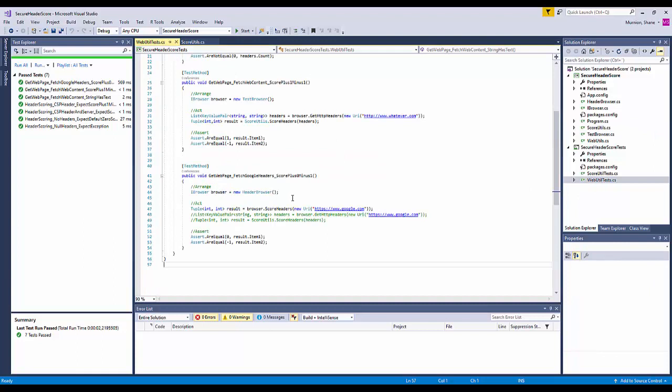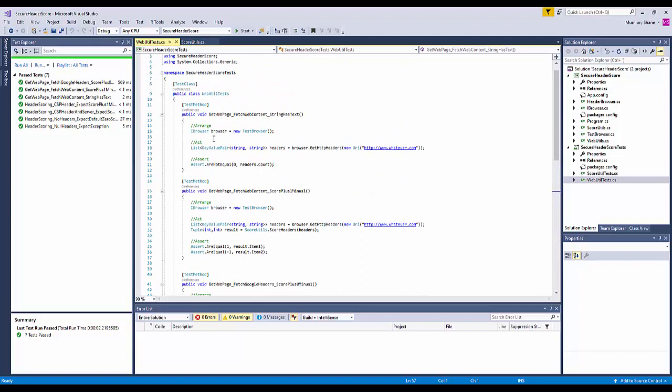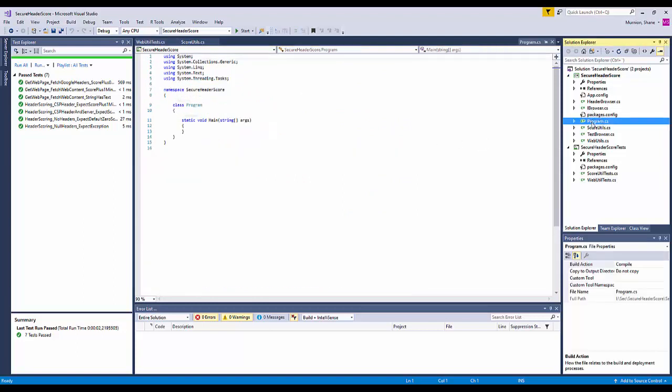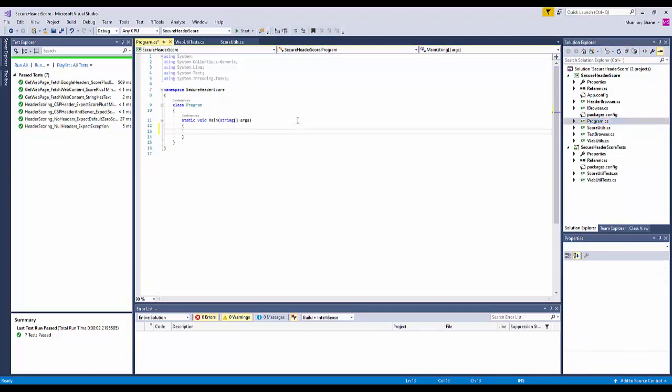So we'd really want to have a lot more tests. But since this is compact, we're trying to keep this video short. I'm just going to go straight to implementing the utility now that we have our methods and our browsers in place. And in our secure header score, we have our main. So in our utility, we'd want to pass perhaps a URL. So we'd have our URL that we want to get a score for.